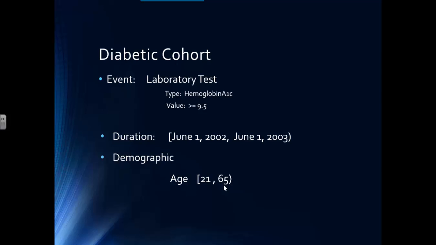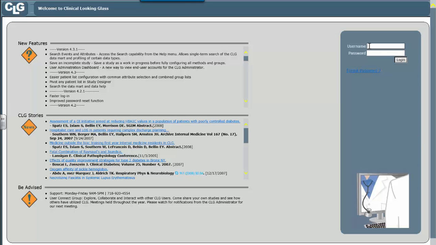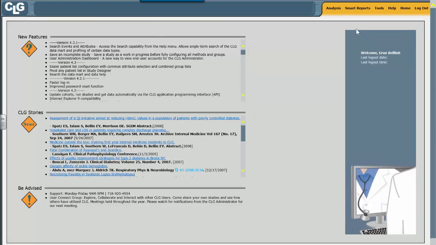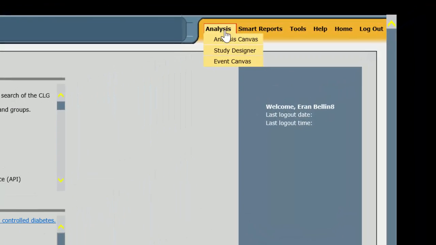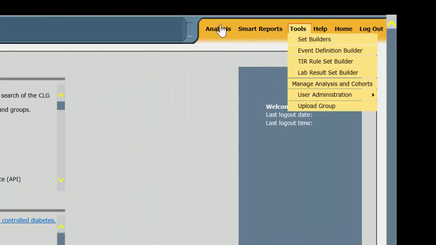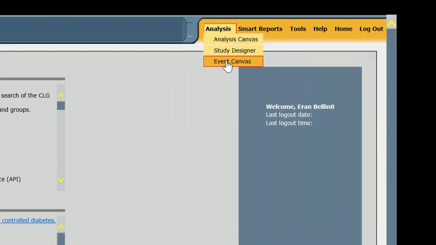Now let's go to Clinical Looking Glass. First, you type in your password, and you log in. You'll notice in Clinical Looking Glass you have a very easy to use GUI. It shows you how to get to Study Designer and how to get to Event Canvas. We are going to be building our cohorts on Event Canvas.